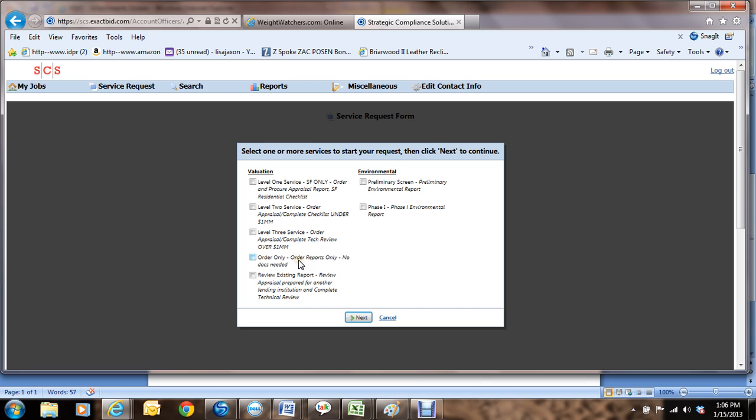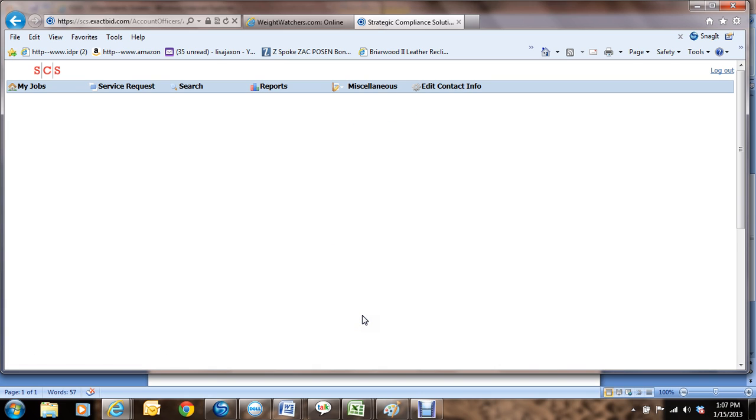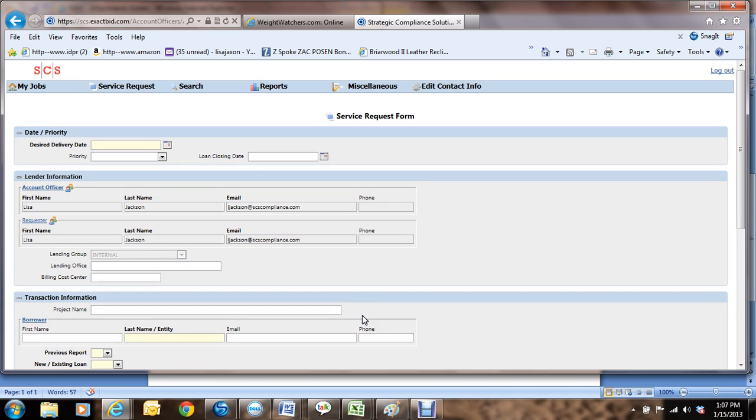You can order only an appraisal with no review documents if that's appropriate, and you can ask for a review of an existing report if you already have an existing appraisal that you just need reviewed, so it's in compliance with your credit policies. You'll choose this one, Review Existing Report. We also allow you to order environmental reports as needed. So for the sake of this tutorial, we're going to do kind of an easy one, level 1 service. All the information is basically the same. So once you learn this, you'll be right in.